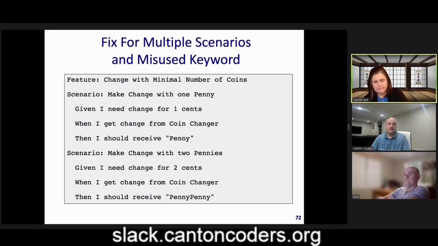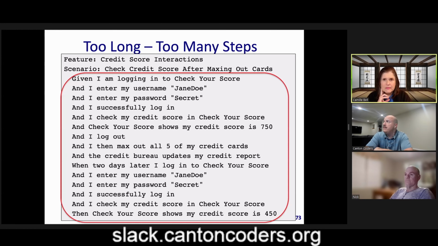Okay. So this fixes it into having 2 different ones. And ideally, this will be run and you don't know which order the scenarios will be run in. Like with your NUnits or JUnits or RSpecs or whatever, they should be run randomly. Now, here is another example of something that's way too long and has too many steps.